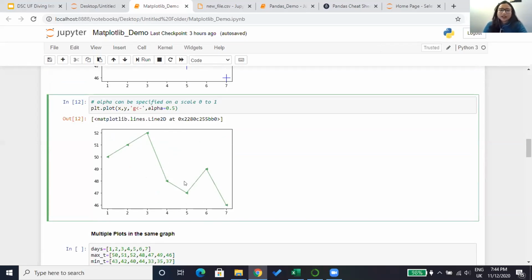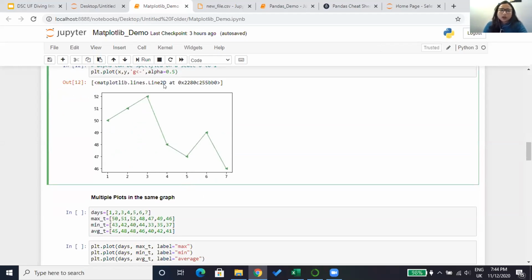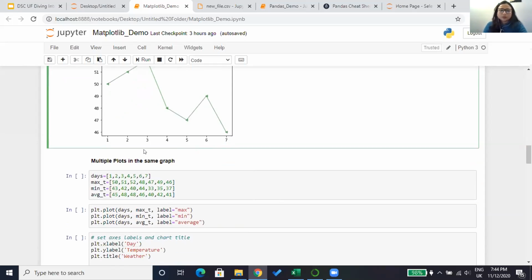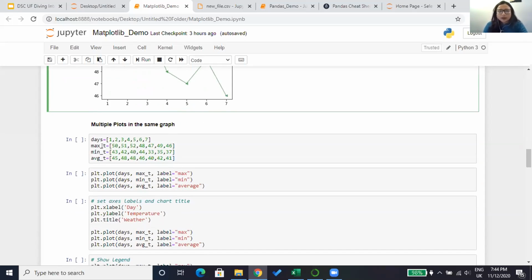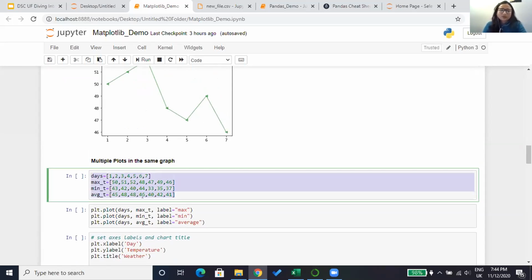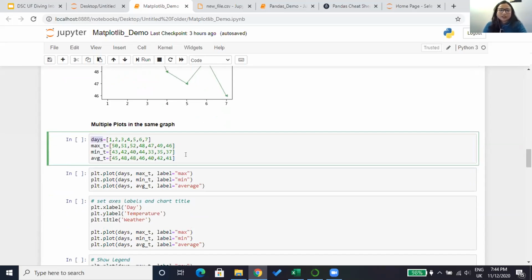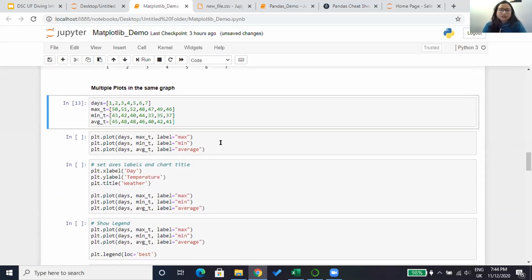This is actually really helpful if we have multiple graphs plotting on one another, and we do not want to have the graph so messy. We can use the alpha value. So I was talking about multiple plots in the same graph. How do you do that? So I just took some of the parameters, the maximum temperature, minimum temperature, average temperature, and the days of New York City. And once I initialize this, we can plot all the graphs in one particular graph using the same command as before.